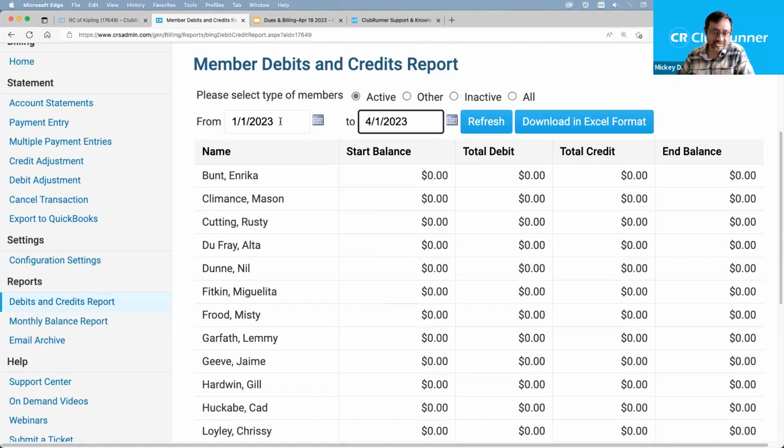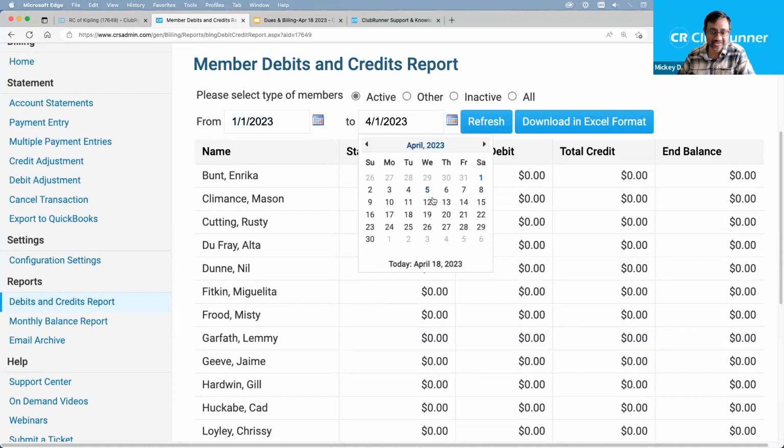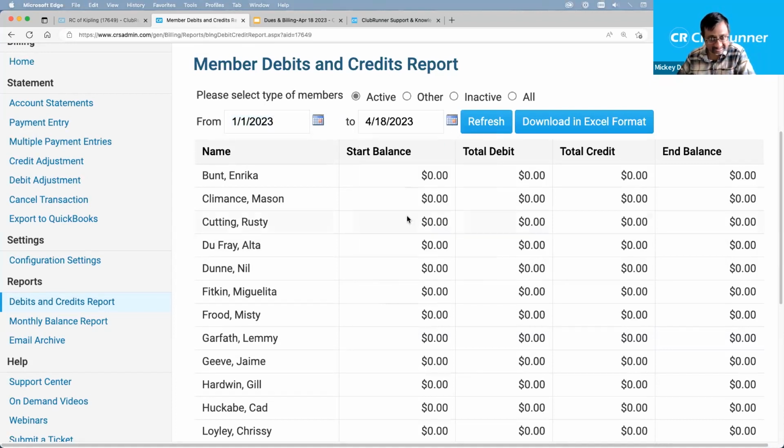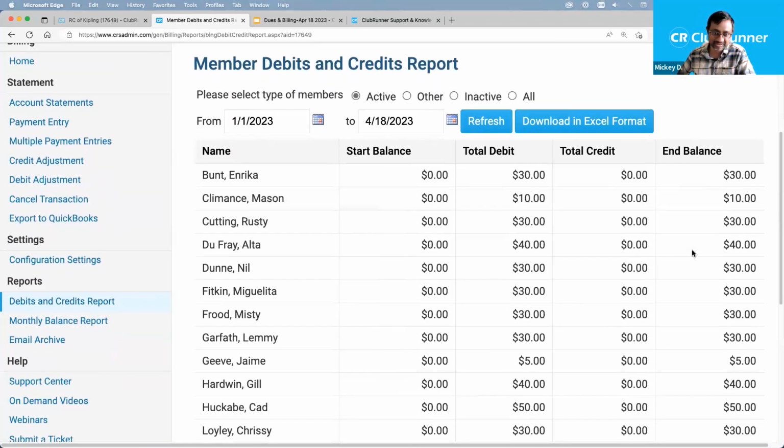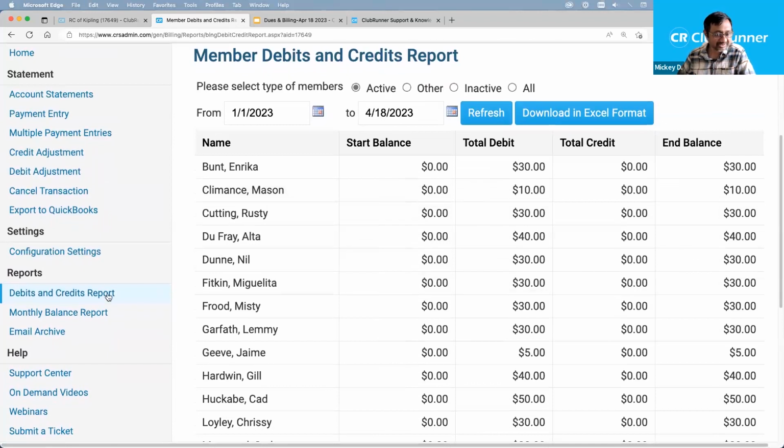So I'm going to leave my beginning date range, January 1st. I'm going to leave that alone. I'm going to choose my ending date range of today, Tuesday, April 18th, and I'm going to click refresh. Notice how everybody's 0. If I click refresh, now the end balances are valid because I changed my date range to today's date. And that's what the debits and credits report lets you do. It lets you see payments over time. Okay. And you can absolutely export this into Excel.